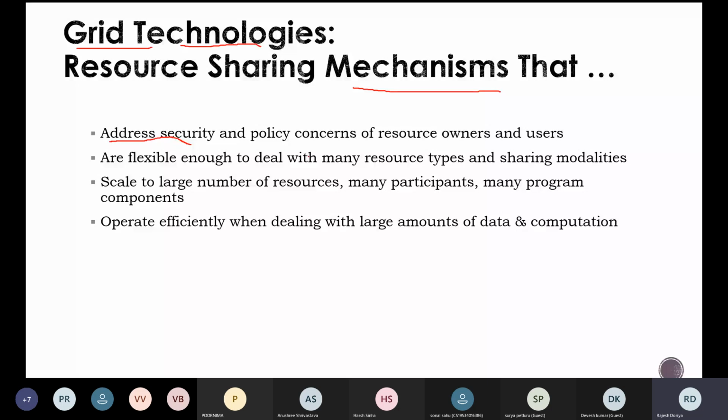Apart from that, we are talking about a technology which is going to manage a number of resource types, right? The resources may be of different varieties, or different types. So how those resources are going to be accessed or shared, those modalities, those rules and protocols have to be mentioned, and they will be mentioned in this mechanism or technology.